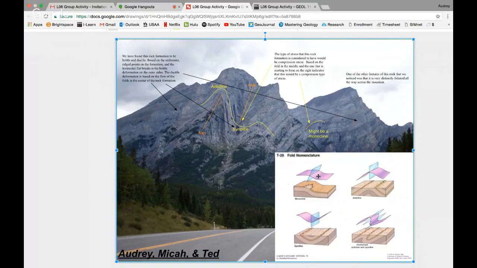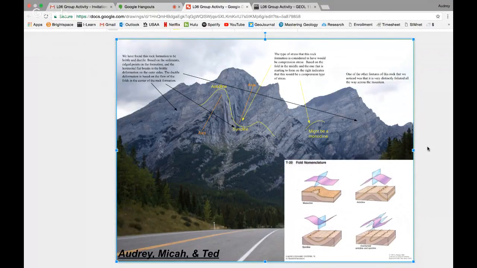And there's nothing that's overturned from what we can see. This part of the mountain might also be part of an anticline, but I mean, we can't see the other side, so we don't know. And it's not three-dimensional, taken visually.